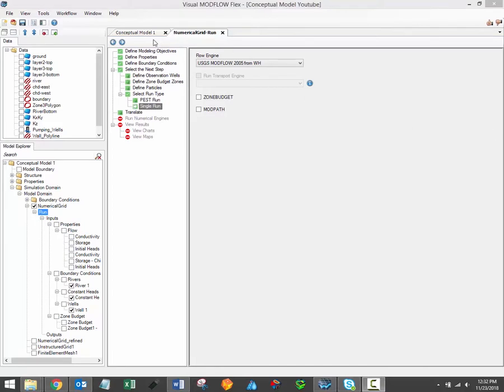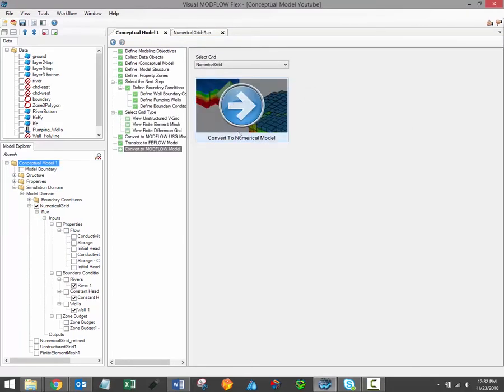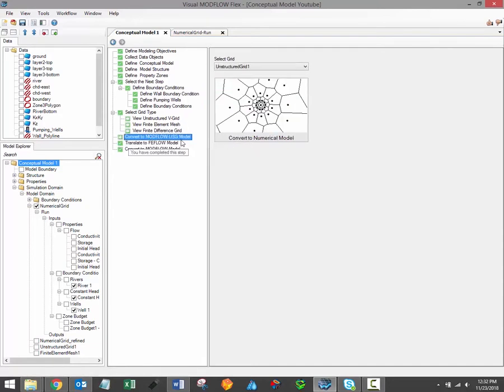At this point, I'd like to just quickly demonstrate the conversion of the conceptual model to a Modflow USG model. So in that case, you would return to your conceptual modeling workflow and then select the Convert to Modflow USG Model node in the Workflow Navigator. Once again, you'll be able to select from available unstructured grids from the drop-down menu at the top, and then click the Convert to Numerical Model button. Once again, a run log or a conversion log will be displayed, and after a few moments, we should see a new numerical modeling workflow open up for the Modflow USG model.